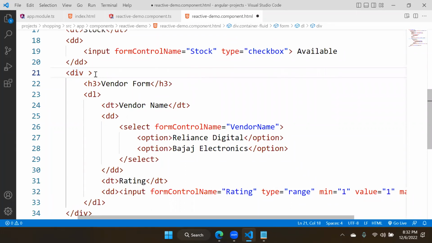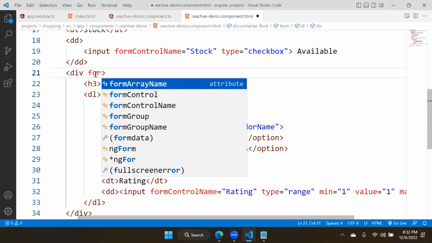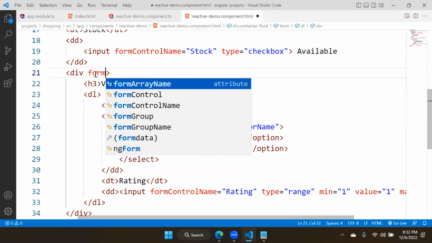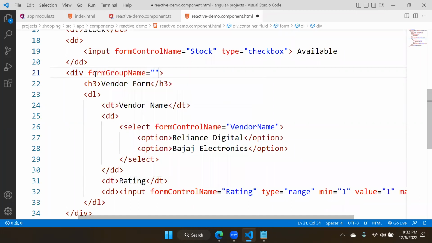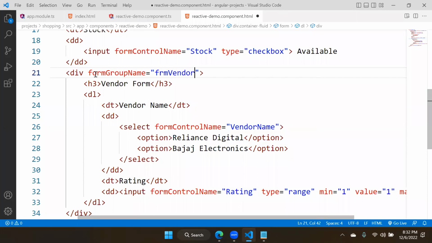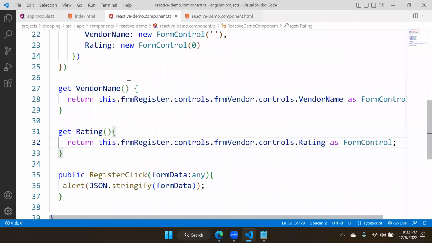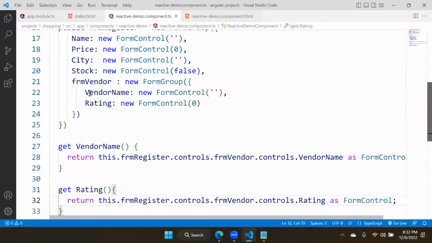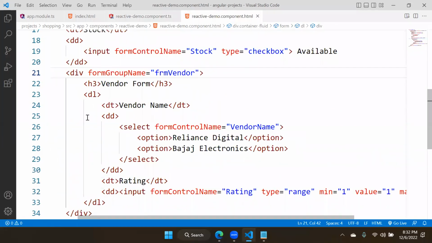We need to mark it with a property. What is it? Form group name. This is for child ones. What is the form group name here? FRM vendor is the form group name. Right? We give here FRM vendor. This we need to apply to this area because that is using a child form.